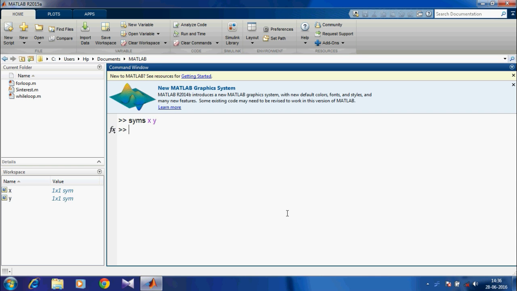Let's move on to differentiation. The function for differentiating an expression is diff. Within first brackets, first the expression, then the variable with respect to which it is to be differentiated. If we want a higher order differential, you can put the order as another argument. Like to differentiate this 3 times, we can write 3 here.